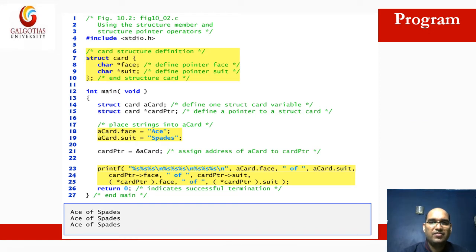This is the program which we have done in the last class also. This is just to explain how we can access things using the dot operator and your arrow operator, right? In this we have a struct card, face and suit, the same one which we have covered in the last slide. Then you have void main. Struct card a card, struct card star card ptr, right? So a card dot face is ace and a card dot suit is spades, right? Again, we have copied the address of a card into the card ptr.